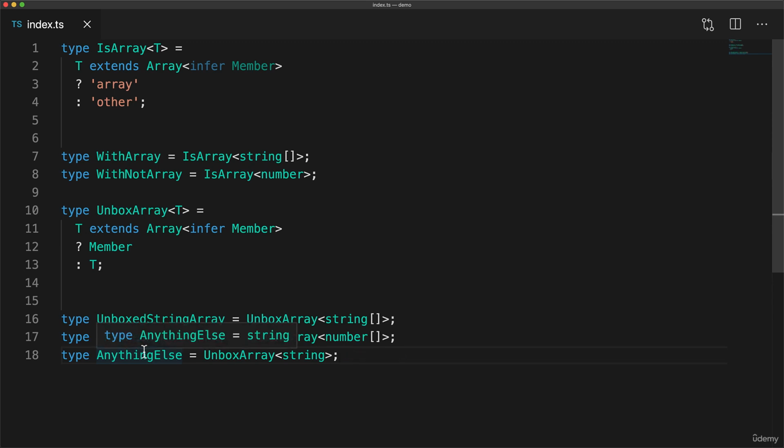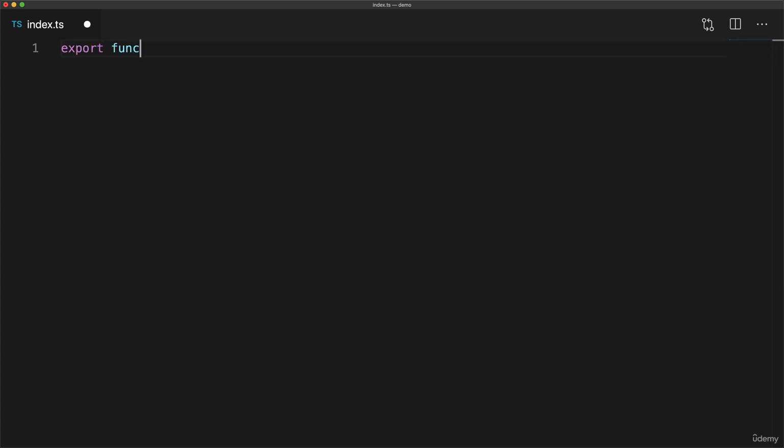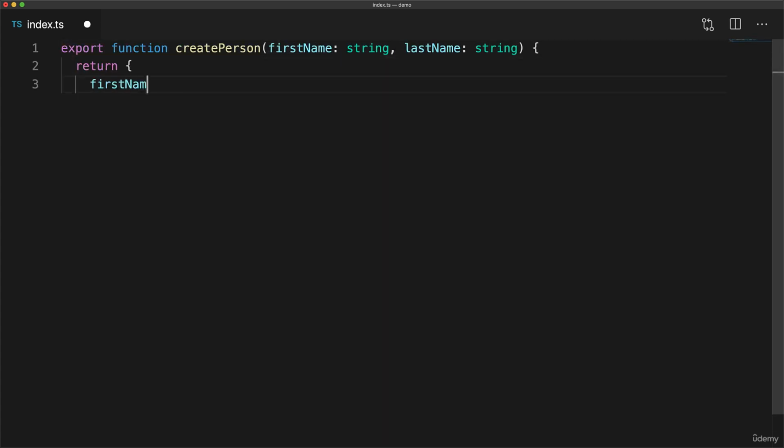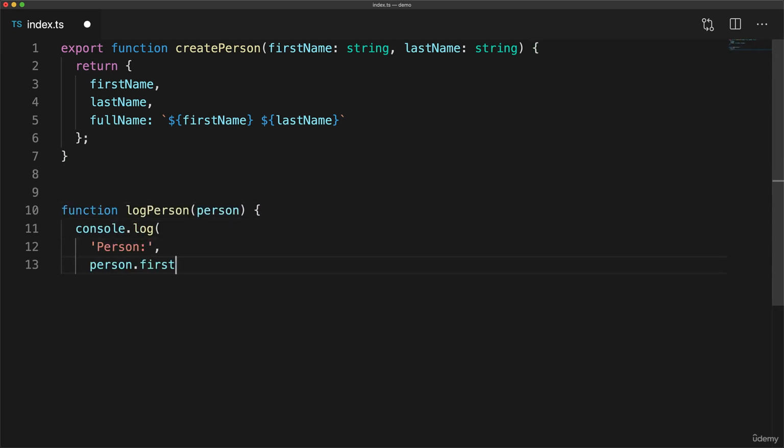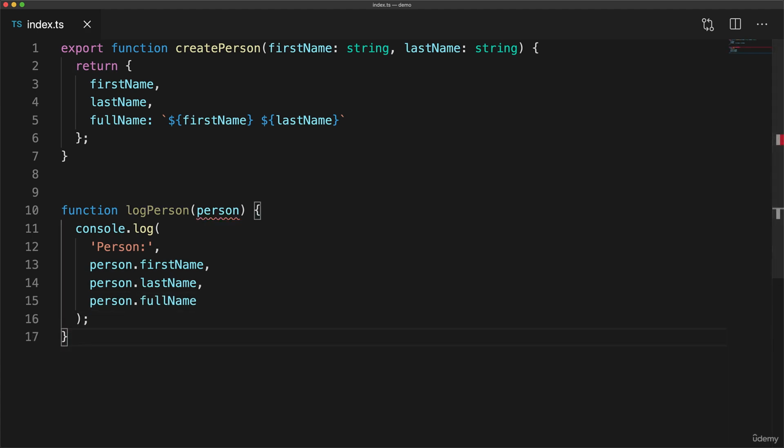Now let's add some JavaScript to look at a more practical use case of using conditional types with the infer keyword. Here we have a utility function that accepts two parameters, first name and last name. And then it returns an object containing three properties, first name, last name, and full name. We have another function in our codebase that is designed to log a person, and a person is anything that has been created from this createPerson utility function.